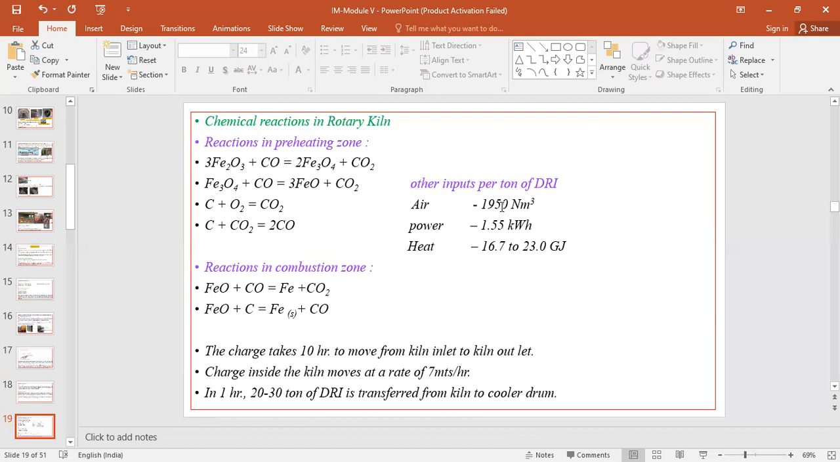For this process to take place effectively, to produce 1 ton of DRI we are providing air of around 1950 Nm cube, power of around 1.5 kilowatt hour, and heat of around 16 to 23 gigajoules. This is for 1 ton of DRI.